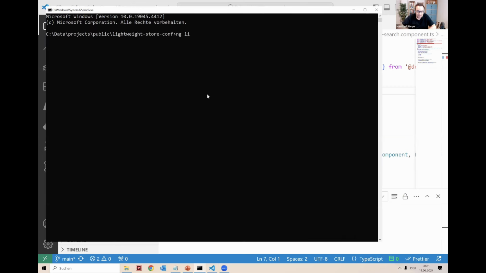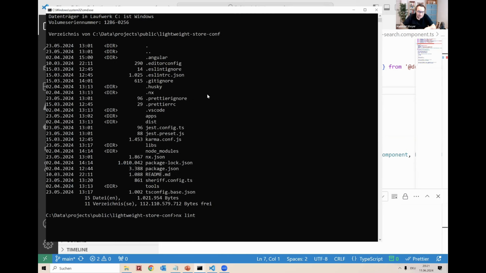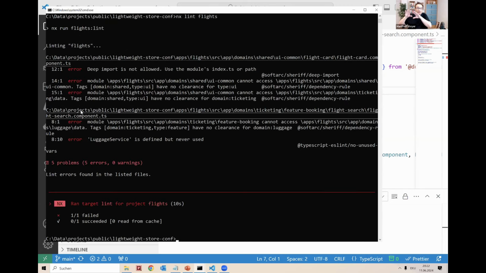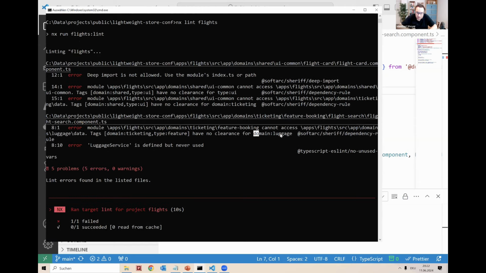And the good thing here is that this also works with the linter. So if I call ng-lint, I should get exactly the same error message. And that means we can check for those boundaries when source code is checked in. Let's do ng-lint. And how is it called? Flights. It's still an NX workspace. That means we can check automatically within our build process if we align with those rules. And if we don't align, we just forbid merging. We just don't allow that the source code lands in the main branch. So here you see this error. We have the issue that we don't have clearance for luggage because we are in ticketing and in feature. And this is really awesome because this means we don't get any broken windows anymore.